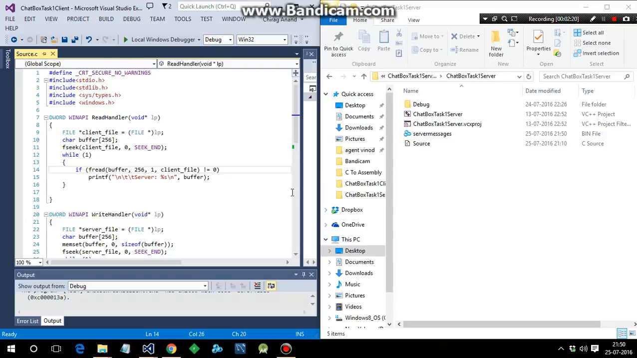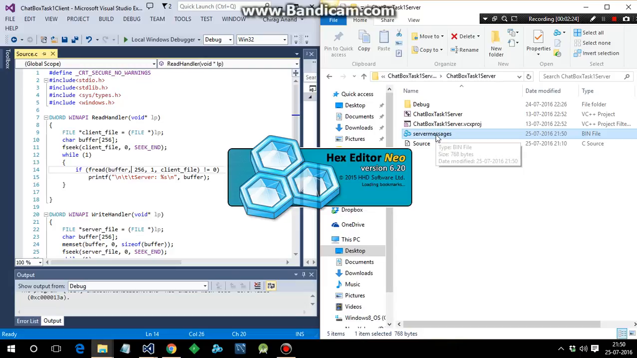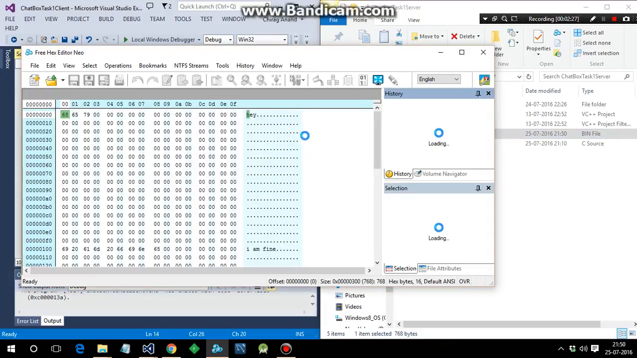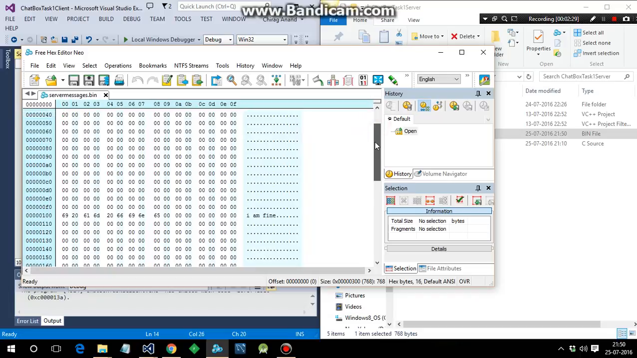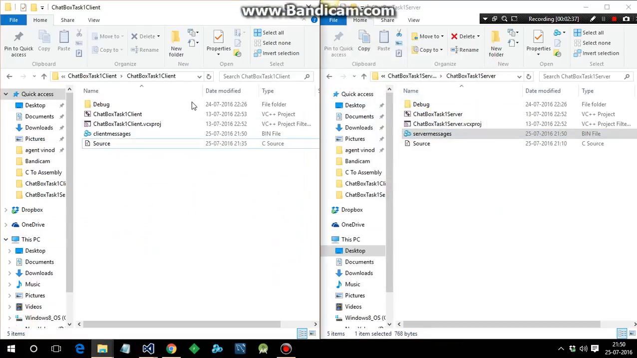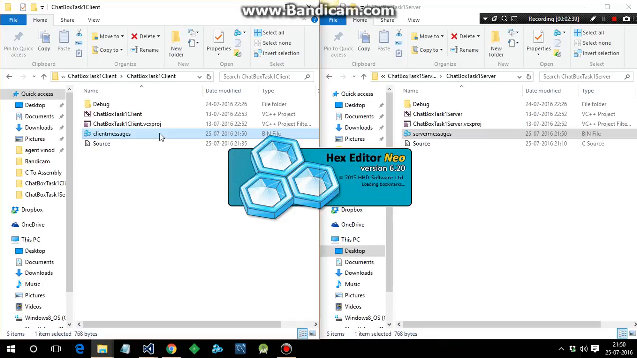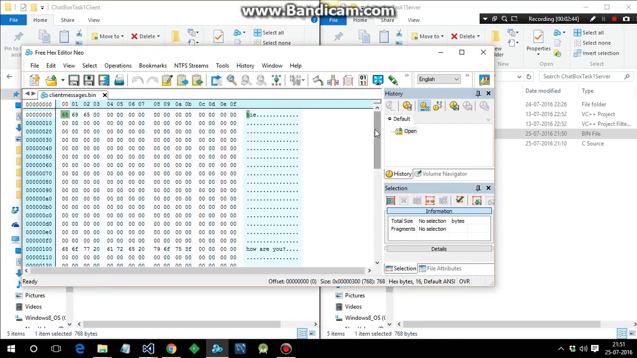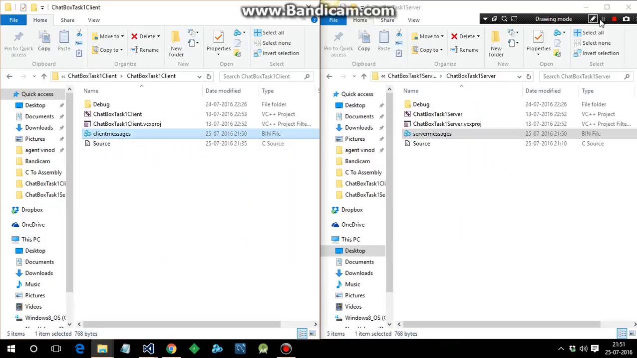Now let me show you the binary files. The server message, this is the binary file at the server side. It holds the messages it received from the client. So see, these are the messages it received from the client: hey, I'm fine, what about you? And then at the client side we have the client messages. These are the messages received from the server, and they are hi, how are you? Okay, good. So I think that was precise, and now I'll explain you another topic.